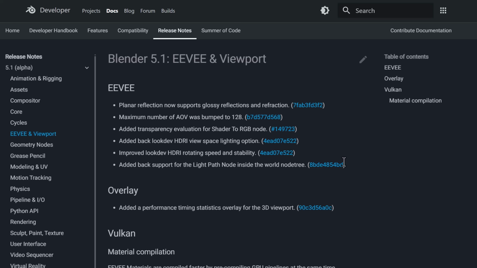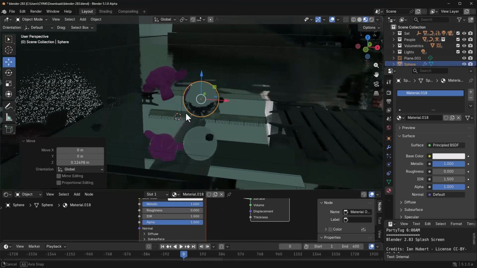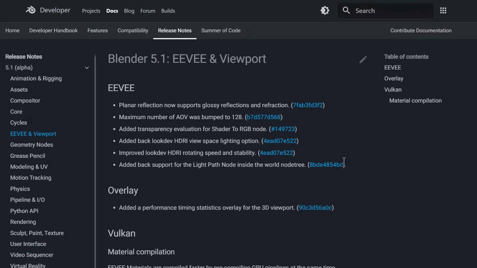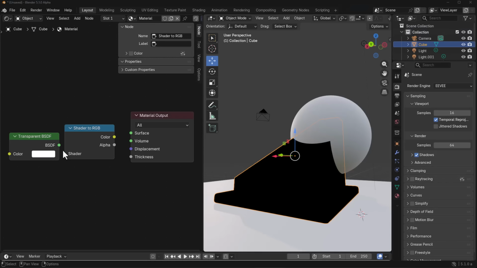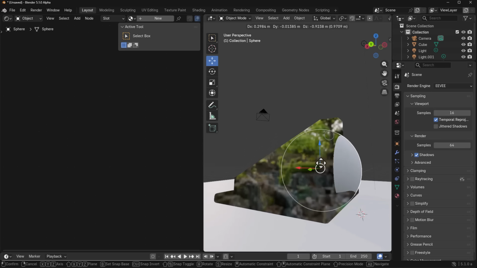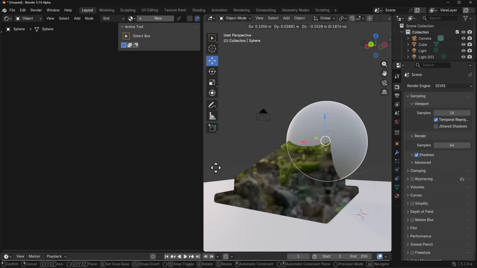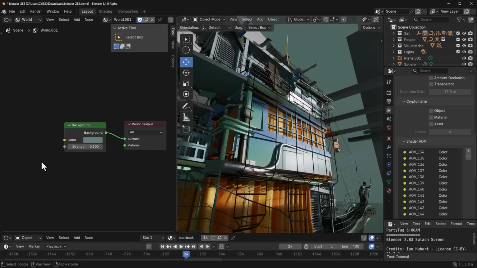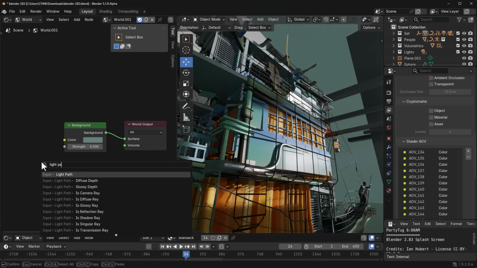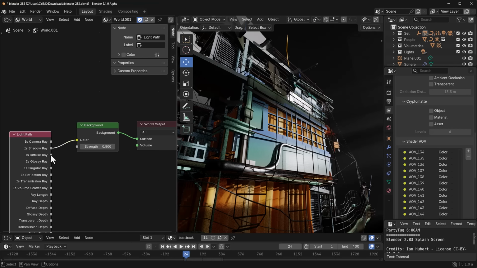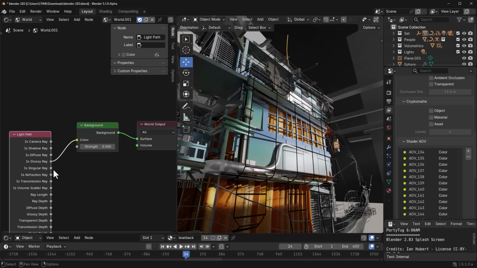Eevee also has some interesting updates as well, as the planar reflection now supports glossy reflection and refraction. The maximum number of AOVs has now been bumped up to 128. Eevee now comes with an added transparency evaluation for the Shader to RGB node. There's an improvement to the look dev HDRI rotating speed and stability. Support for the Light Path node inside of the world node tree has been added back, and also the look dev HDRI view space lighting option has been added back.